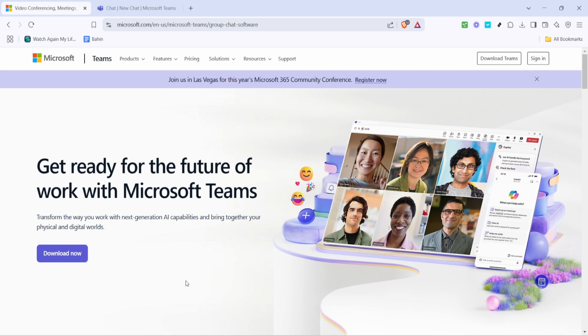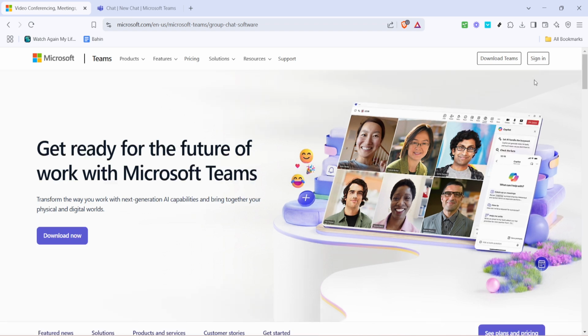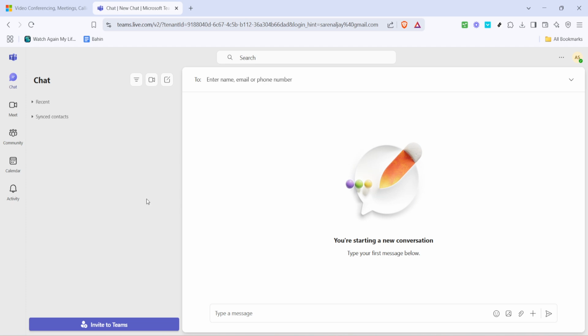Let's dive into the process step by step, starting with logging into your Microsoft Teams account. You'll want to head over to the Teams website or open your Teams app. Now, if you're not already signed in, go ahead and click on the sign in button. Make sure you enter the correct login details for your account. It's a crucial first step because without being logged in, you won't be able to access the other functionalities needed to resolve the camera issue.